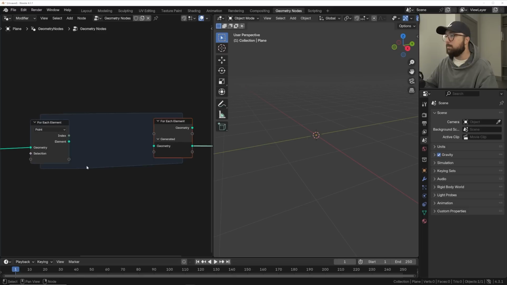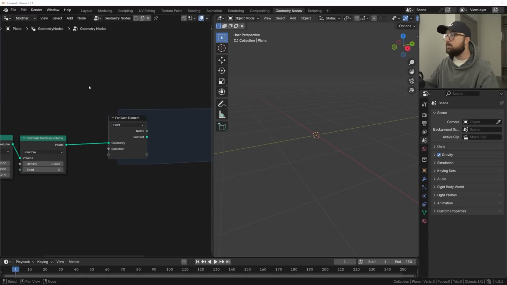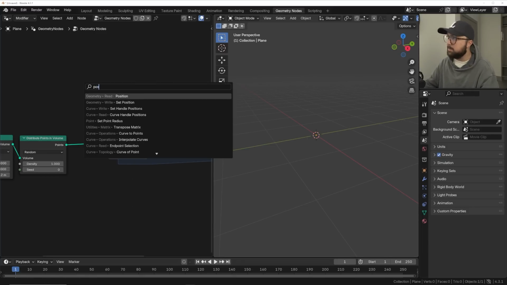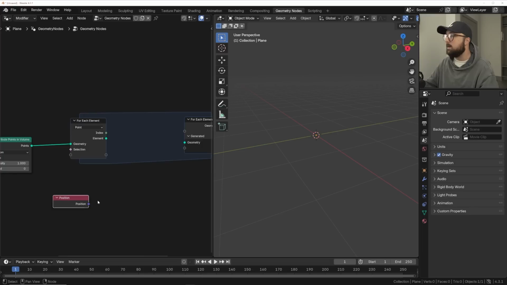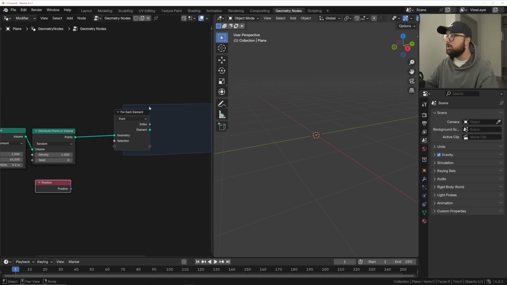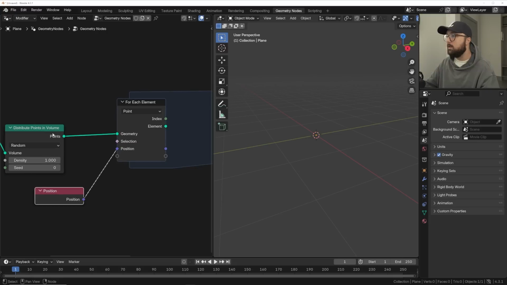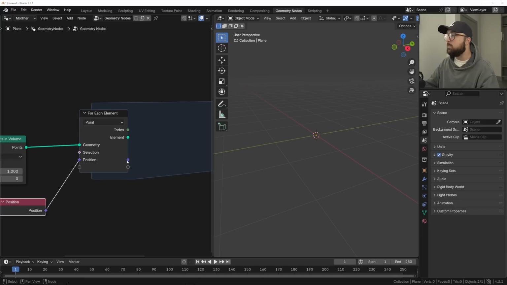So what we want to do is get the position of all of those points we just created. So we're going to get a position node, and rather than plug it in to something in here, we're going to use the fact that this is a for each element node and get a position right here. And what it's going to do is set a position for every element that it's seeing. So the elements we put in here are points. Now we're going to get a position for each one of those individual points. And that's one of the powers of this for each element node.